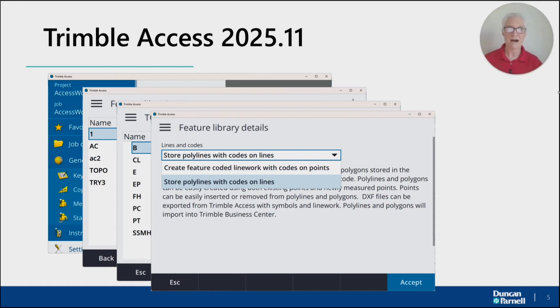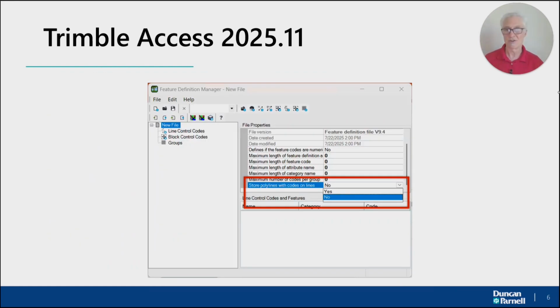Or you can store polylines with the codes on the lines, and that's going to create those actual polylines and polygons in Trimble Access that you can export out. Okay. And then also in the Feature Definition Manager, if you're creating a new FXL file, you can go to the file properties, and there's an option now for store polylines with codes on lines.